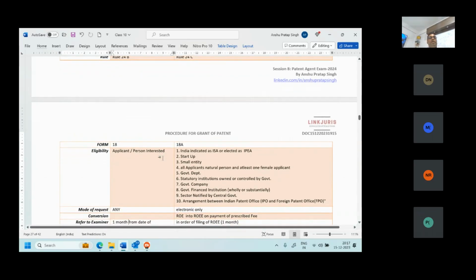Who can file a request for examination? As we have already stated, the applicant or person interested can go for this. However, expedited examination is available only to certain people, not to all. That is, if India is indicated as International Searching Authority or elected as International Preliminary Examination Authority under the PCT route, then you can ask for expedited examination.